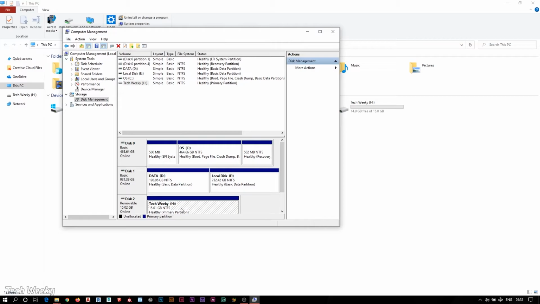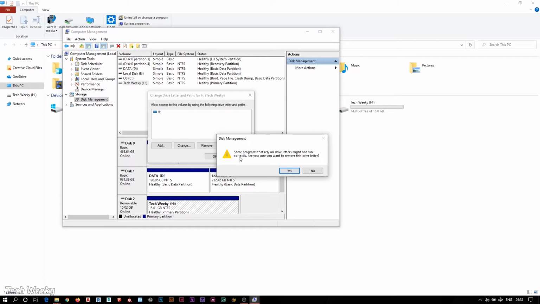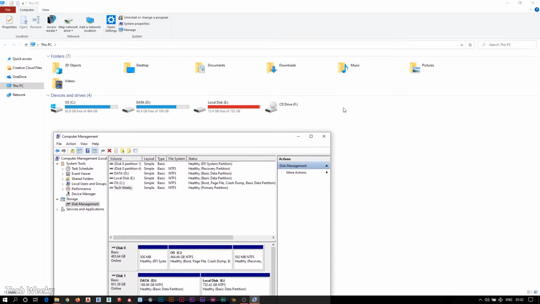Okay, right click on the drive you want to change its letter and go to Change Drive Letter and Paths, and remove that. A warning will be shown to you, and just click on Yes. As you can see, the drive hides from here.